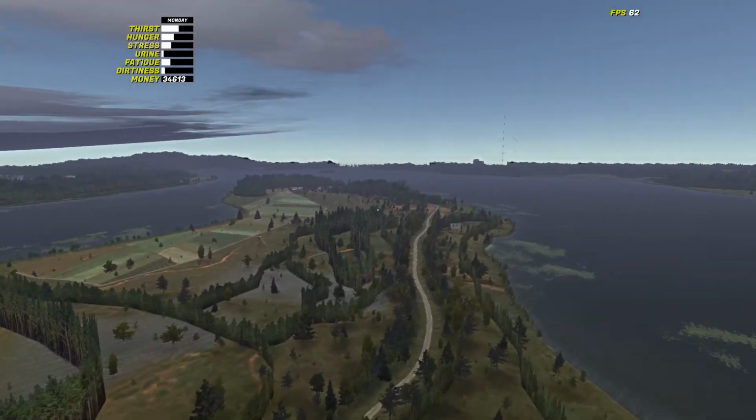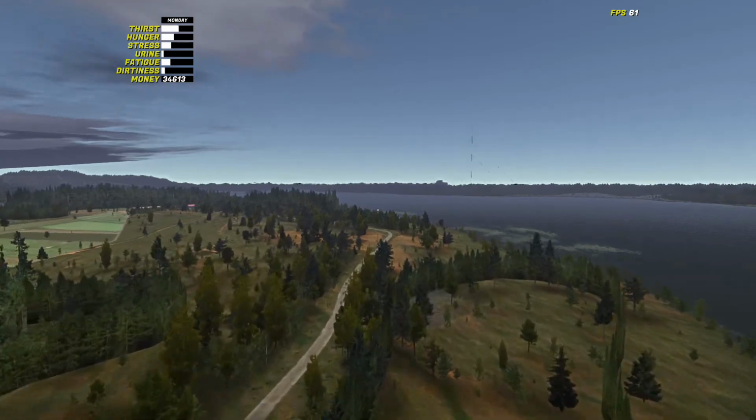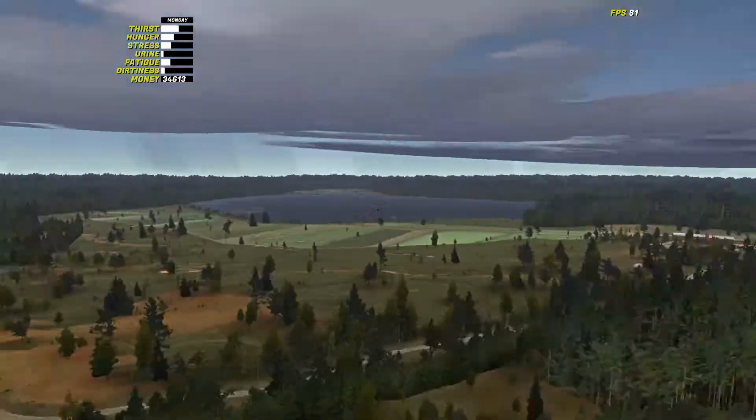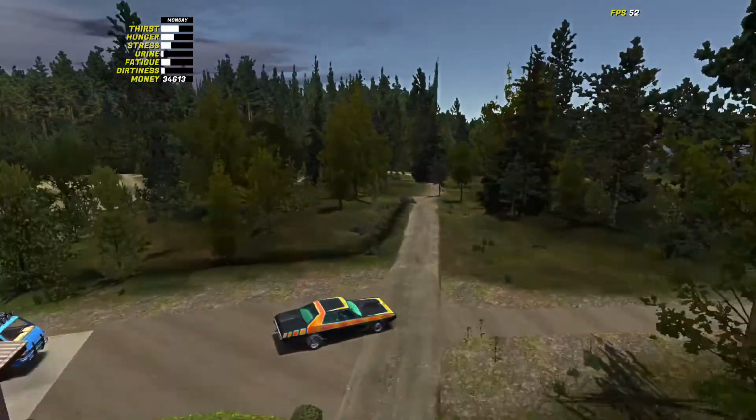So that's basically it for this tutorial. If you want to see any other tutorials, let me know down in the comments below. And you basically find textures online and just do the same process that I did.